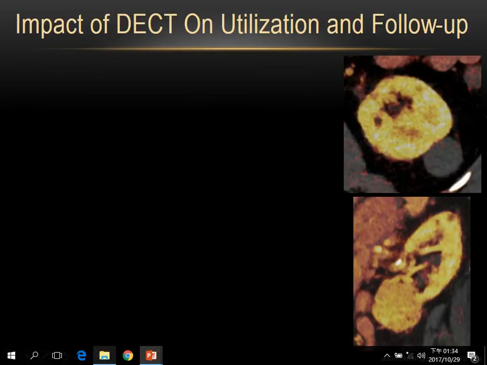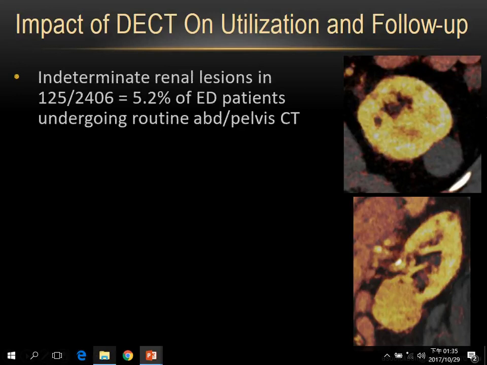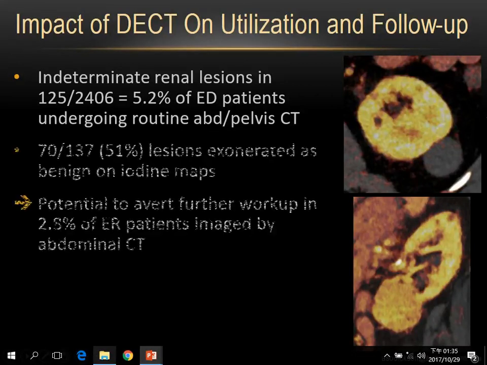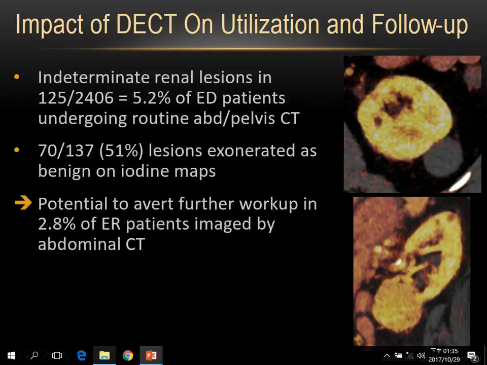Finally, utilization. I mentioned to you the renal lesion characterization. This is clearly non-enhancing. This is clearly an enhancing mass. Well, we found that a large proportion of our patients in the ED come in with incidental lesions that are hyperdense to fluid, and traditionally we would be required to recommend follow-up imaging. But at least half of these we can convincingly conclude are benign based on our dual energy CT.